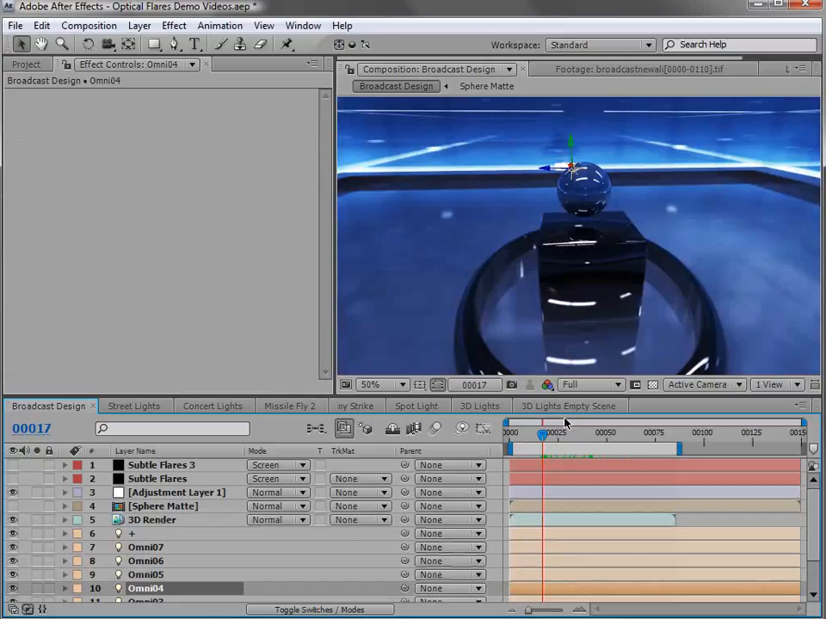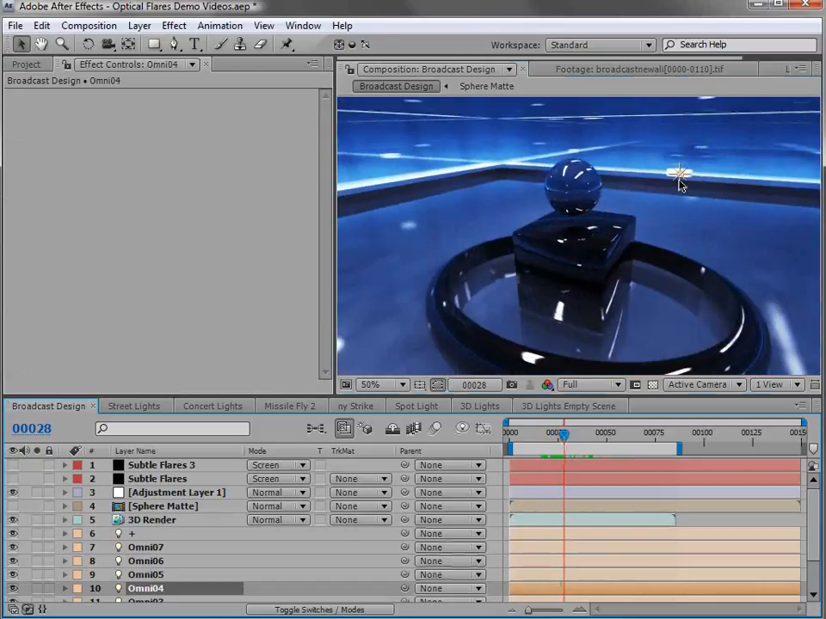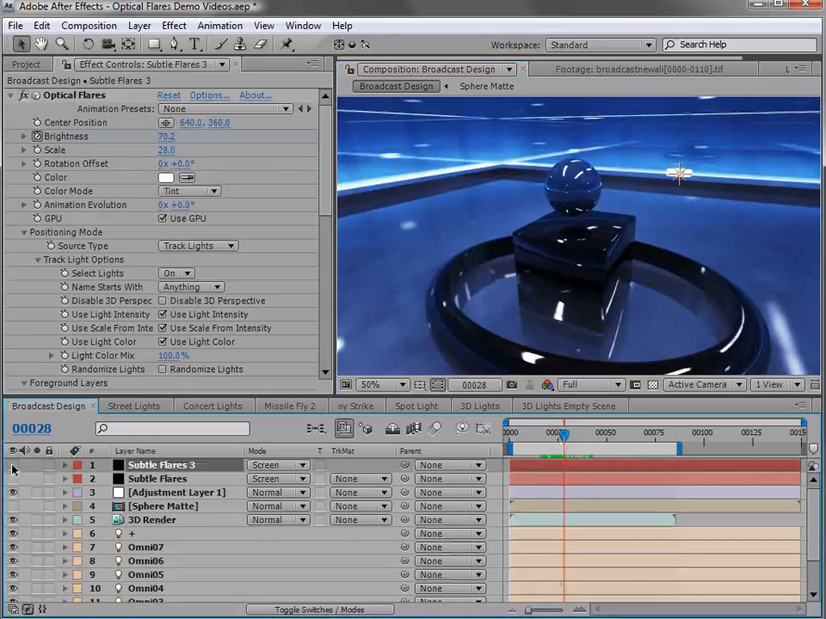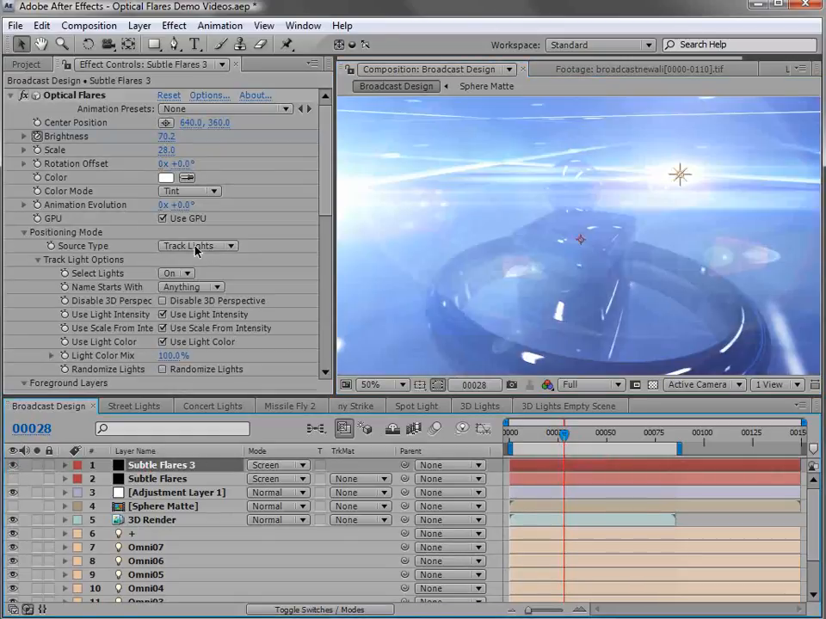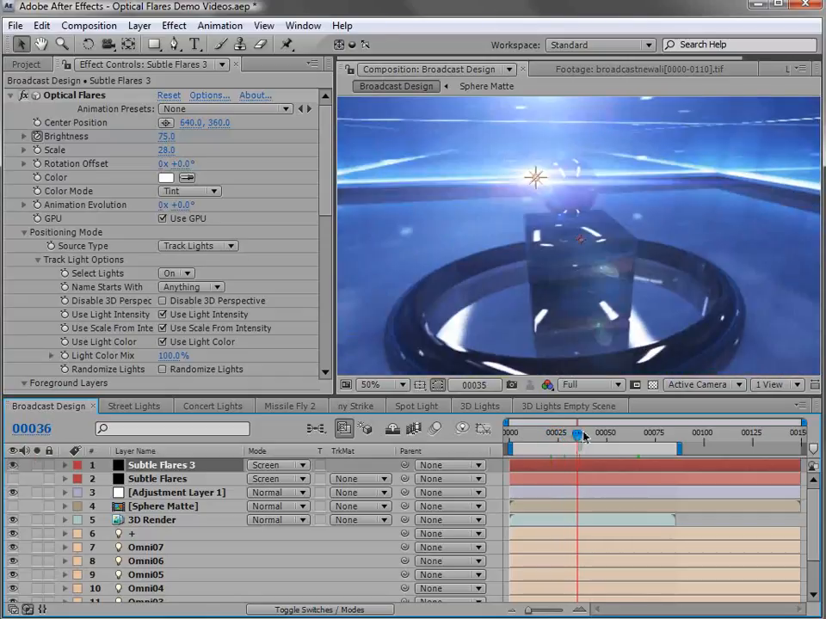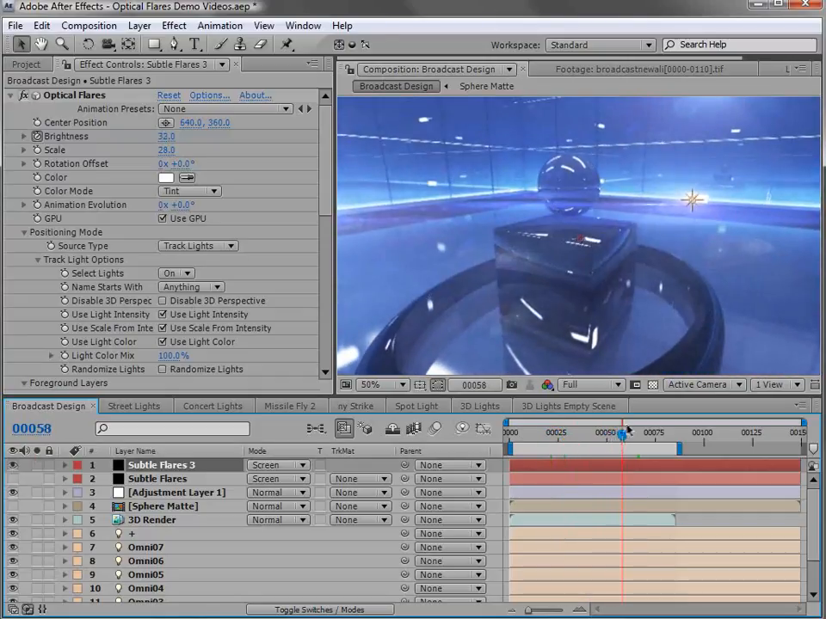So here we have the lights from my original 3D scene right inside of After Effects. Then I can turn optical flares on and set it to track lights. Okay, look, I intentionally made this blindingly bright, so I apologize. But instantly the flares track to the lights in your scene, and if you use something like dynamic triggering, you can get some cool effects around the edges.